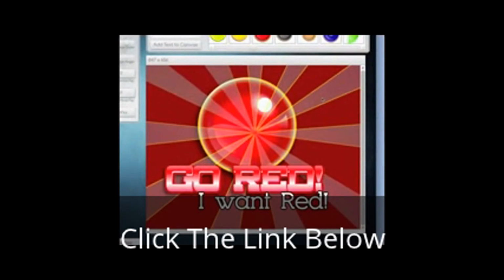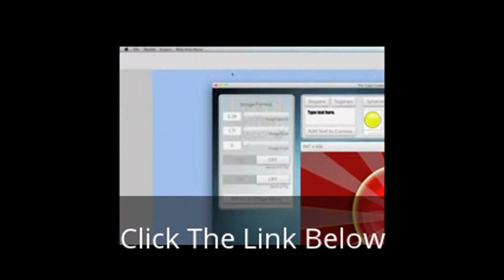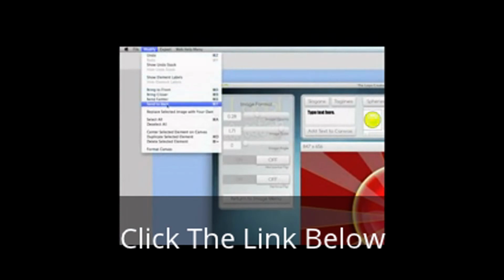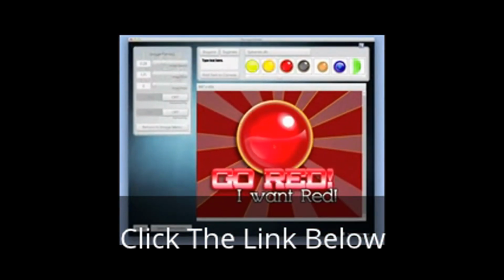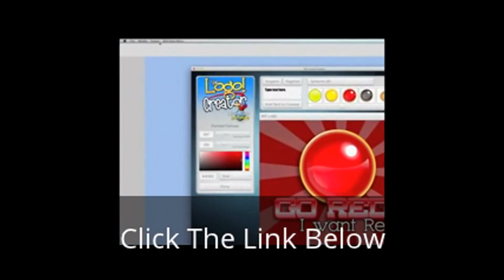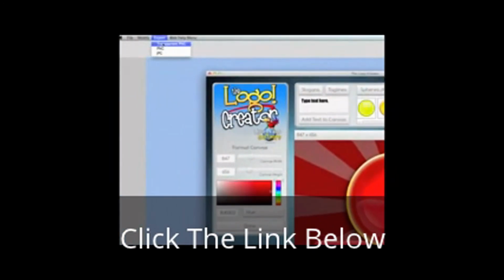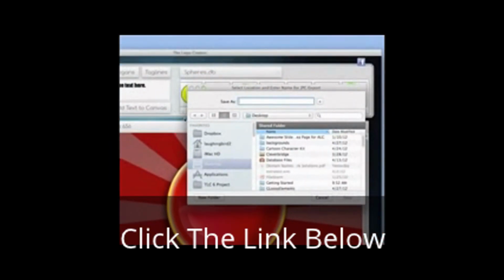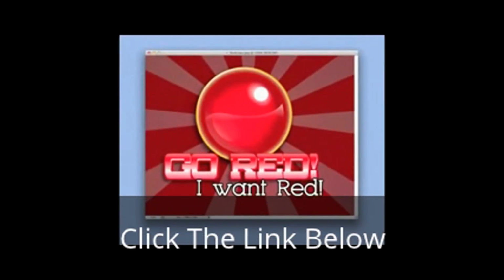It's a cool effect, but maybe we don't want that. Now we want to take this ray beam background and move that to the back now. There you go. And there's our new logo. And now we just simply go up to the export menu, and we can export as a transparent background or a regular PNG or a JPEG. And there you go. And here's your new logo.